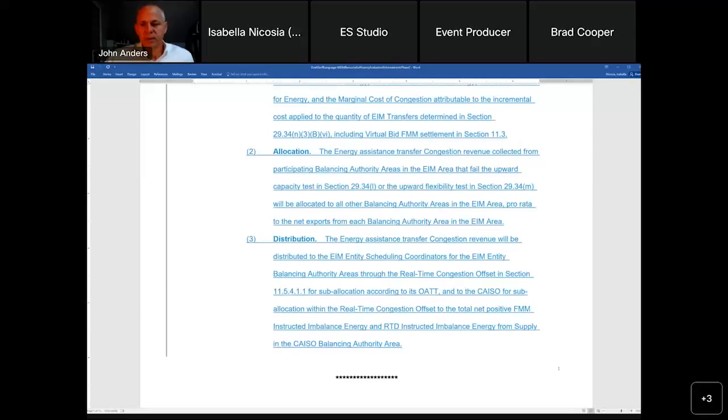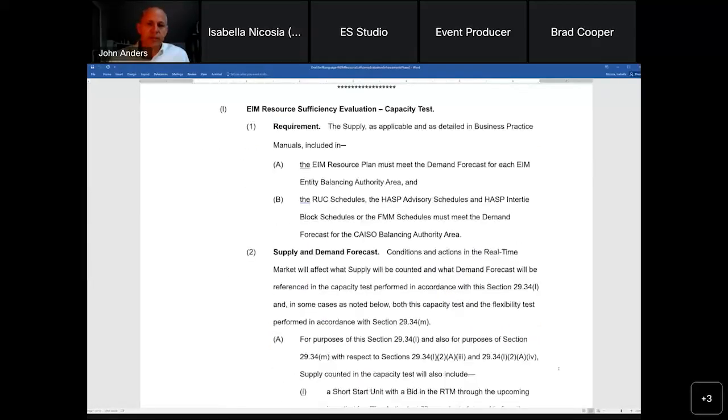It has nothing to do with the assistance energy. Right. Okay, that's helpful too. We'll get to that in just a minute, the LPT export accounting in the resource sufficiency evaluation. But for now we're just focusing on that first element, the energy assistance transfer, and here is the mechanics of the settlement calculation, allocation, and distribution of the revenues associated with those energy assistance transfers. So I think next, if we scroll down, we're going to come to the LPT exports.